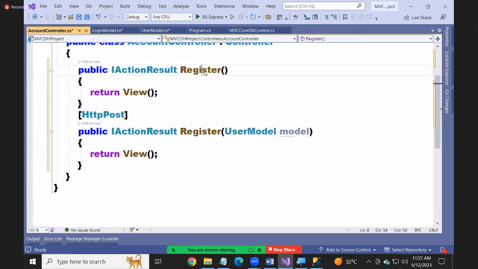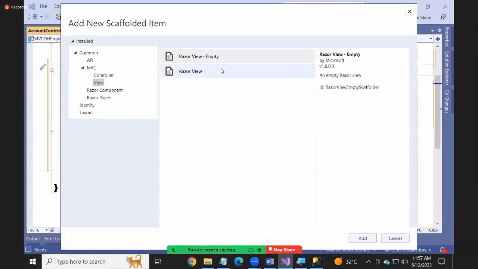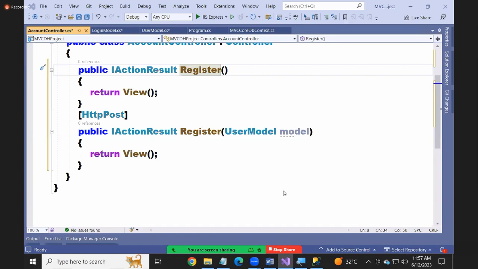Right click, add view. Till now we selected Razor view empty. Now select Razor view. Guys, concentrate. Razor view, add.